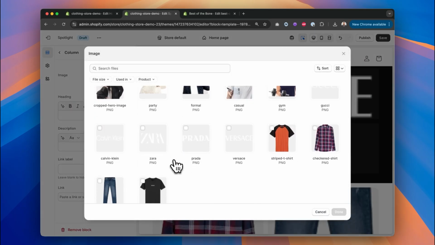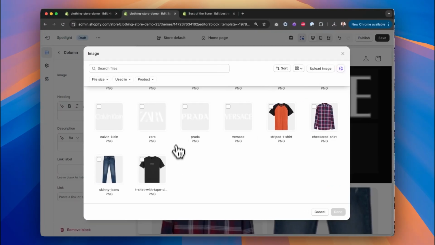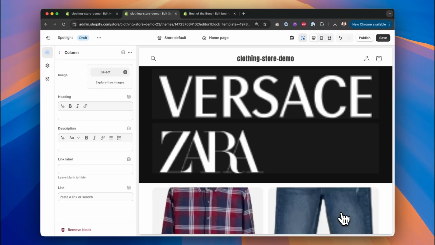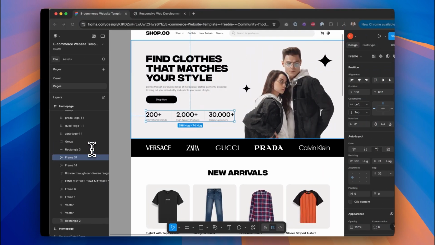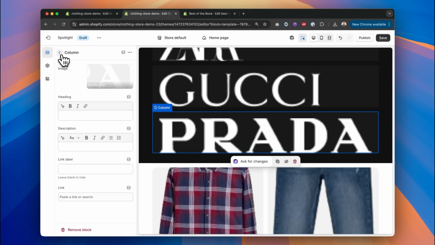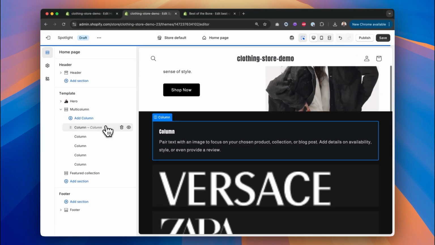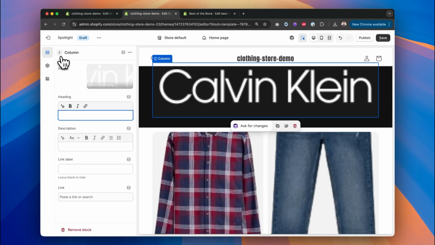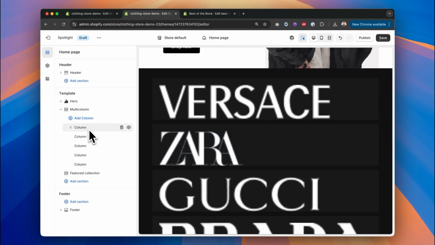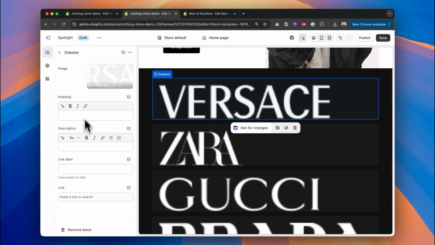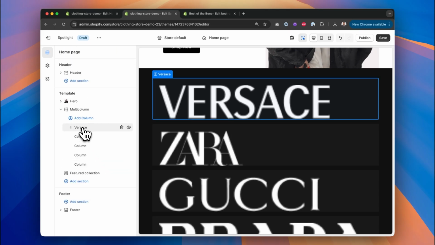So what I'm going to do is I'm just going to quickly, what was the next one? Gucci. I'm just going to go through and add our logo list right here. Add one more column, or maybe two more columns. Yeah, we just have Prada and Calvin Klein is our last one, removing all that other content. And if we do want these columns to be in different positions, we can click and drag them. And like I said, all of these blocks and sections can be renamed. So I can call this Versace, for example, so that we know which one we're clicking on.